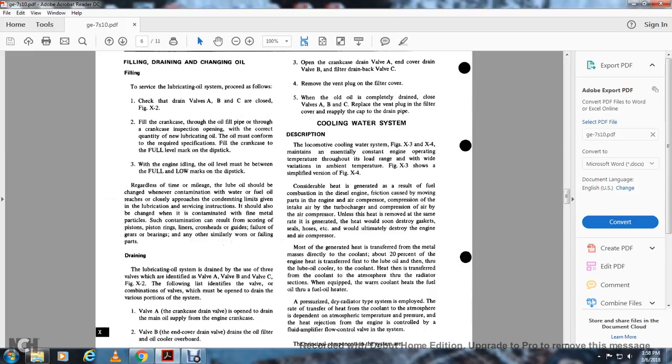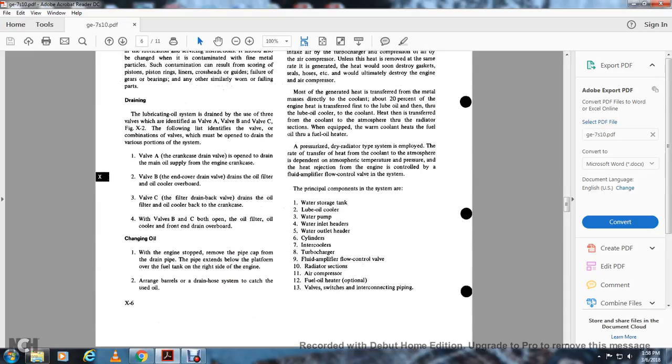Most generated heat is transferred from the metal masses directly to the coolant. About 20% of the engine heat is transferred to the lube oil, then through the lube oil cooler to the coolant, then transferred from the coolant to the atmosphere through the radiator sections. When equipped, the warm coolant heats the fuel oil through the fuel oil heater.